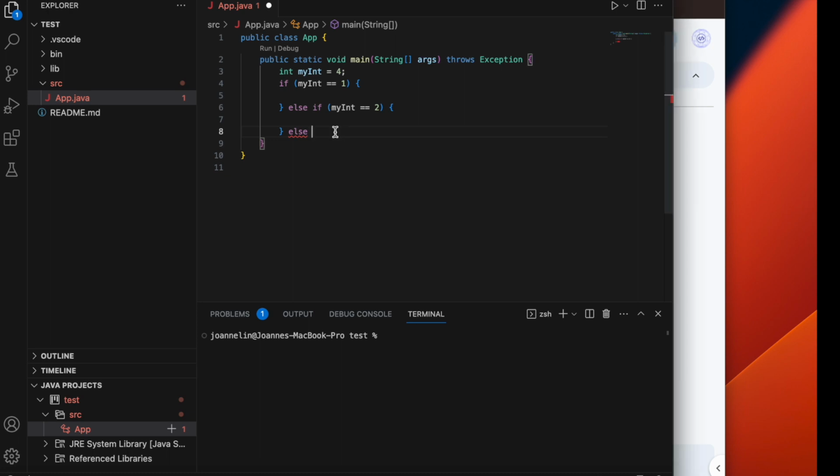So now instead of doing the if-else statements, we can switch to a switch statement. We'll start off by saying switch, and then we can put myInt in here. Now I'll do my brackets and then press enter. So now I'll make my case. Case 1 is if myInt is equal to 1. Then I'll do a colon and then enter.